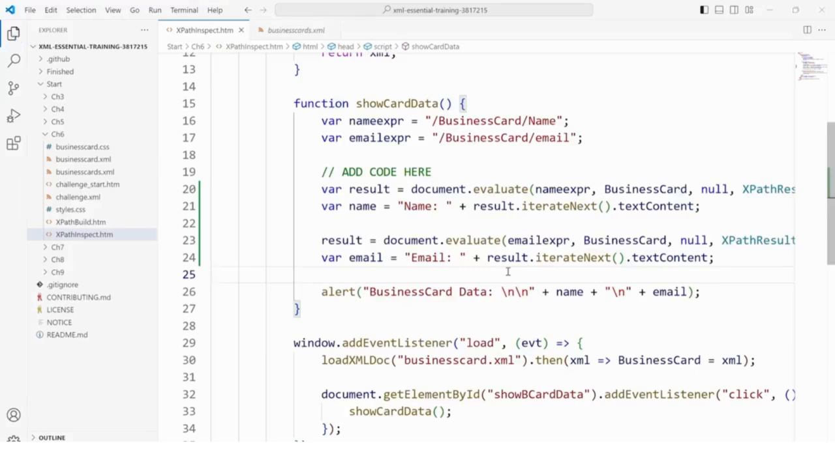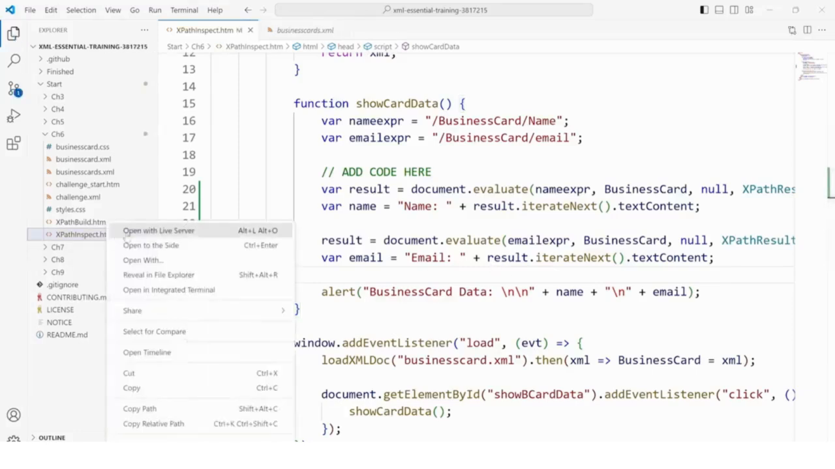So let's go ahead and save this, and let's bring this up in our live server in the browser. And I'll click Show Business Card Data. And sure enough, you can see that we get the alert, similar to what we got in the DOM chapter, showing me the name and the email address.